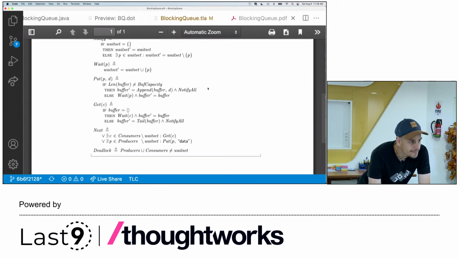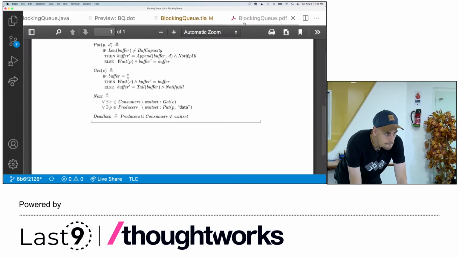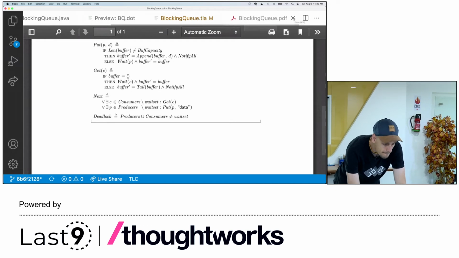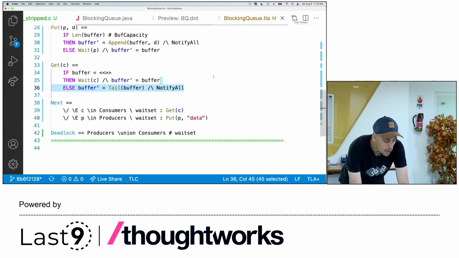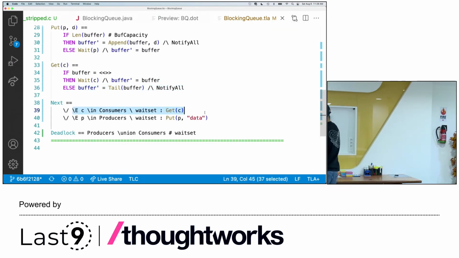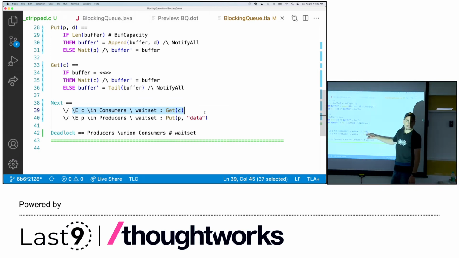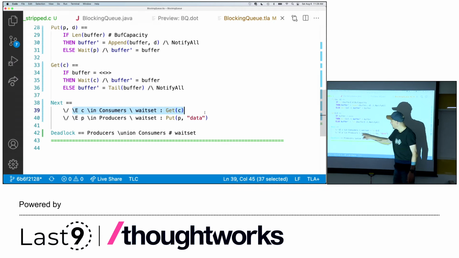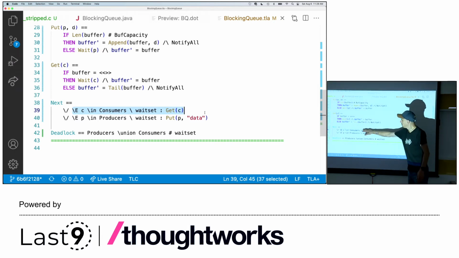And the second question is, in the Java code, we actually specify that this thread has to be consumer, or this thread has to be producer, but in the TLA+ we have not specified that this thread has to be specifically consumer. Oh, yes, we do, because it's this formula here that says a consumer can only do a get operation, and a producer can only do a put operation. So this mapping from consumer to get and producer to put happens here.